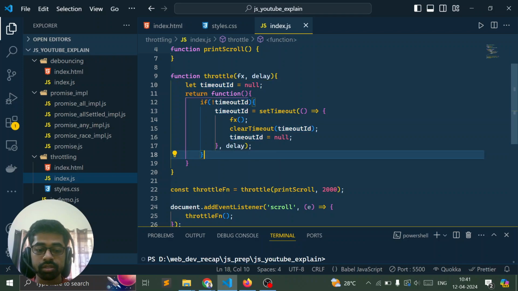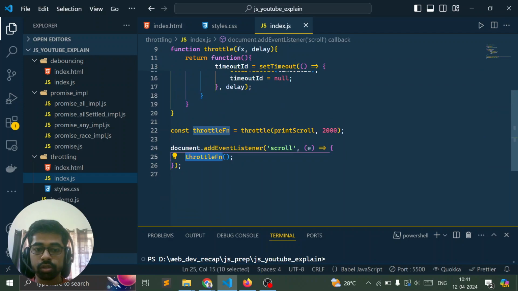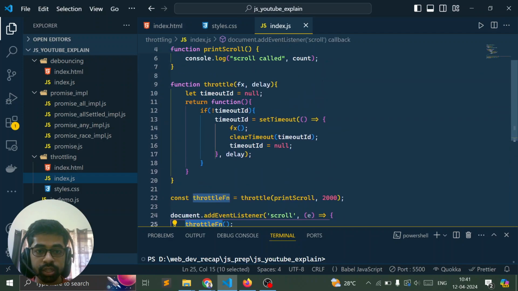Now let's see the things in action. The throttle function it is calling, this throttle function is actually this function, this one. It is having a timeout, and it is calling fx only after every 2 seconds. It doesn't care if I will be triggering it thousands of times in a second, in 2 seconds, still it will be calling it for only one time.